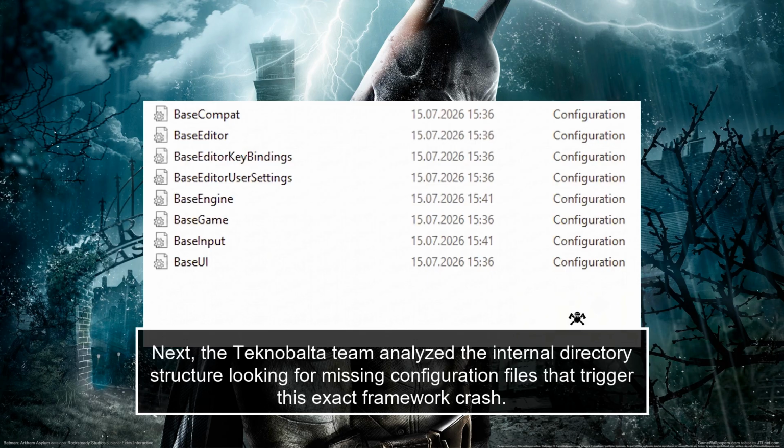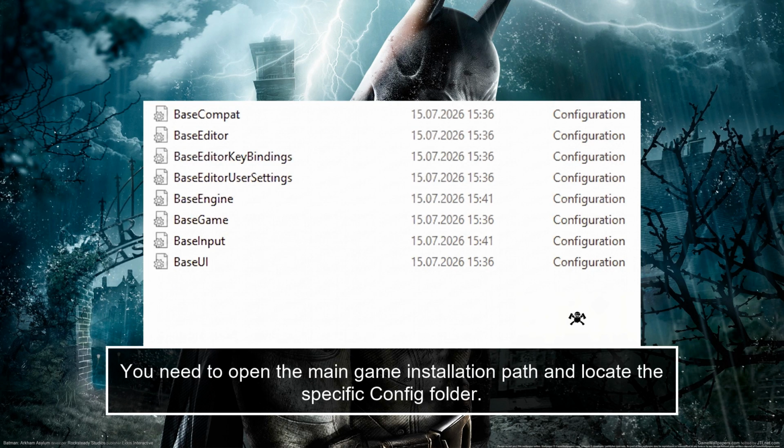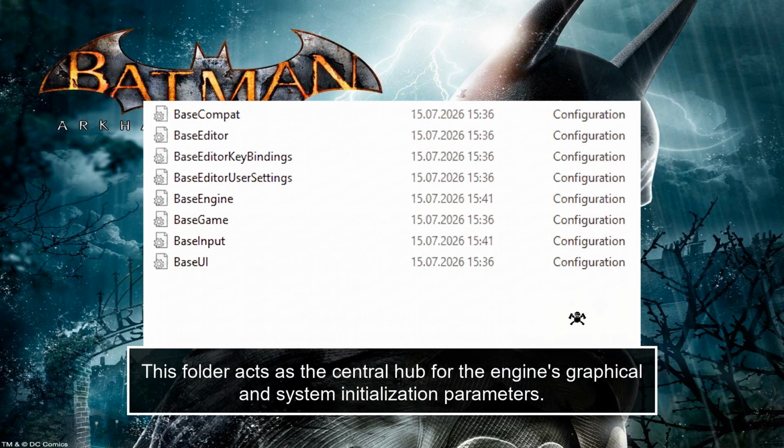Next, the Teknobalta team analyzed the internal directory structure, looking for missing configuration files that trigger this exact framework crash. You need to open the main game installation path and locate the specific config folder. This folder acts as the central hub for the engine's graphical and system initialization parameters.